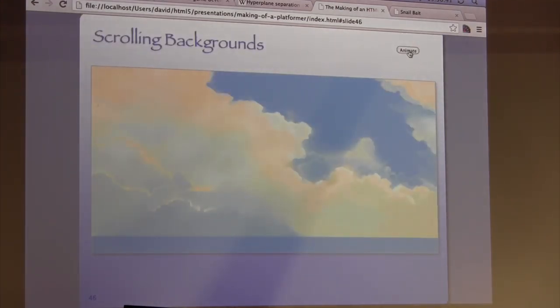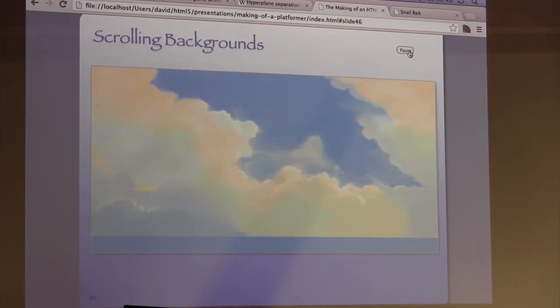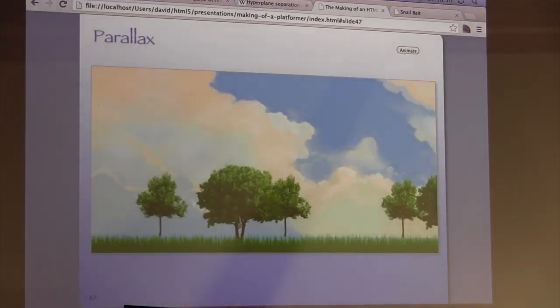So let's talk about scrolling backgrounds. So as you know, in the platformer, I'm scrolling the background, and here I'm scrolling the background too. And then there's parallax. So if you've ever knifed your hand through telephone poles as you were riding in the passenger seat of a car, which you have, right?